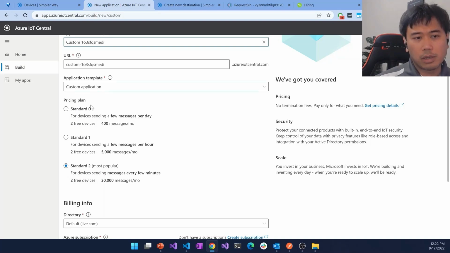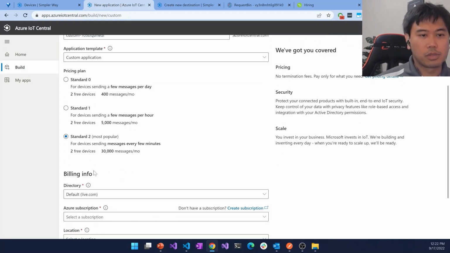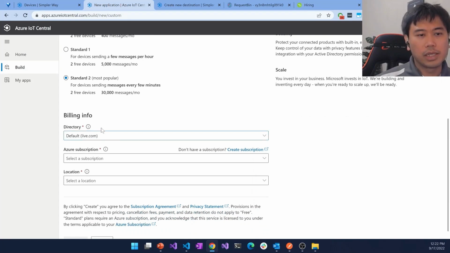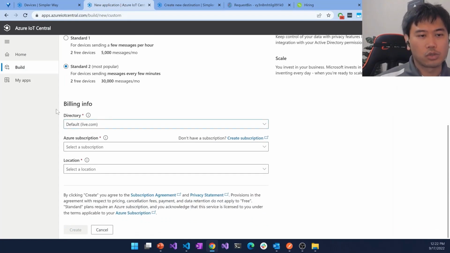For each one of these plans, there are 2 devices that are free, and the difference is how many messages you would receive every month for each device. And of course, it's cheaper if you're only receiving 400 messages per month, or 5,000 messages per month, or 30,000 messages per month. So it's up to you. And then of course, the billing. You can connect it with your Azure subscription, and then you just hit create.